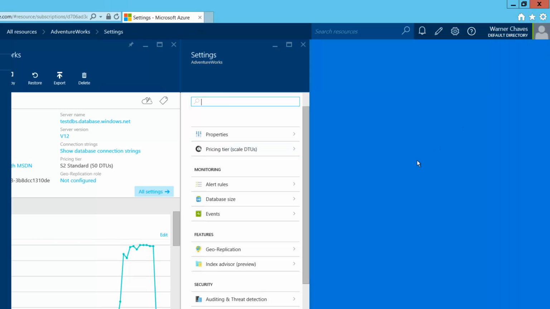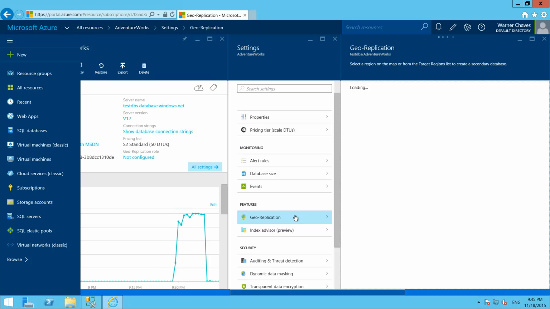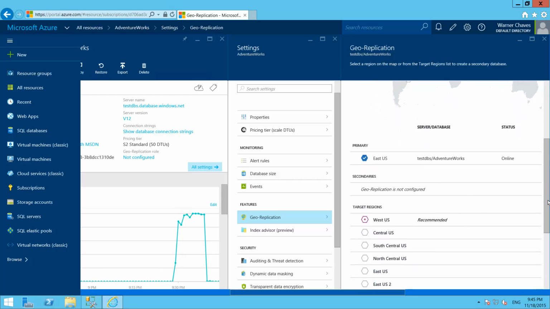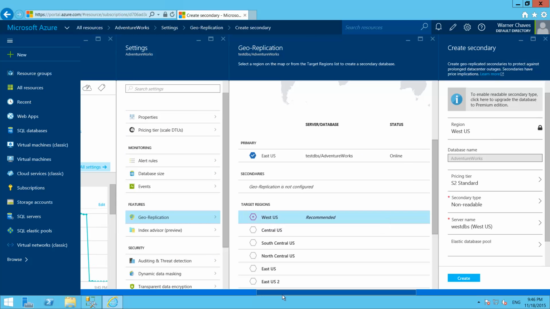Another good use case for the cloud, for example, is how easy it is to set up disaster recovery. Maybe on premises it would have taken quite a project to set up a disaster recovery site, but in the cloud I can just go into geo-replication and then pick a region where I want to geo-replicate this database. In this case it's recommending West US, so we'll just select that one. You don't have to, by the way, you can pick other regions. And I'm just going to go here, verify the settings, and pick create. And that's pretty much all I need to do.